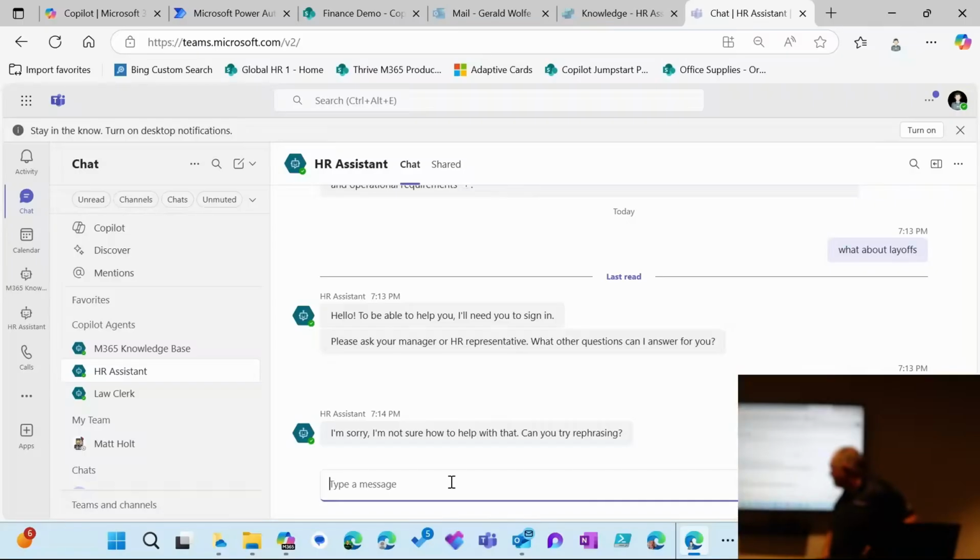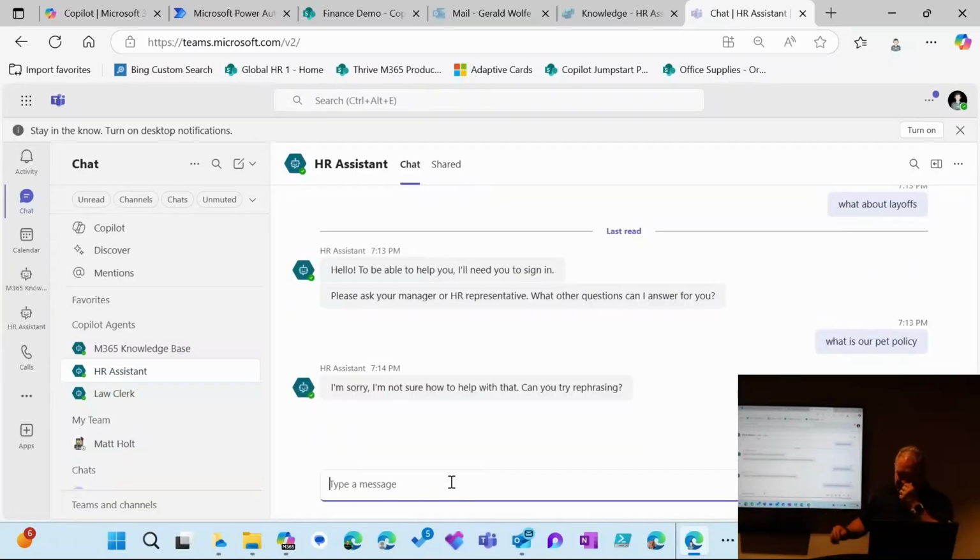Sorry, I'm not sure I can help with that. Can you try rephrasing? We may not have a pet policy, but I thought I did. But we'll say, what is our use policy? Let's see if that comes back to anything.